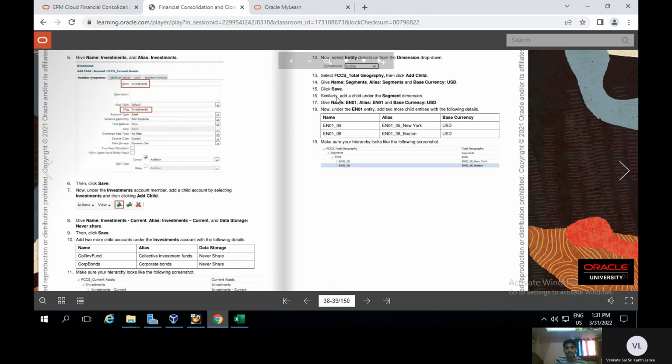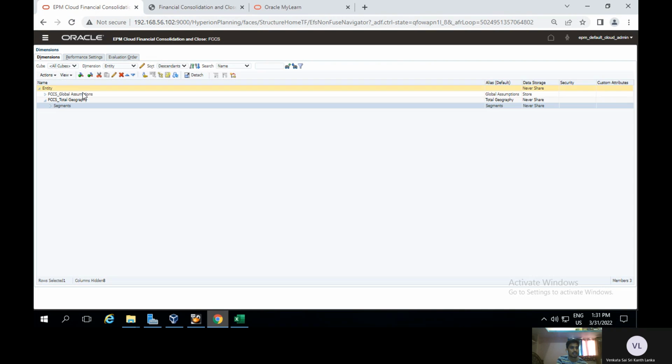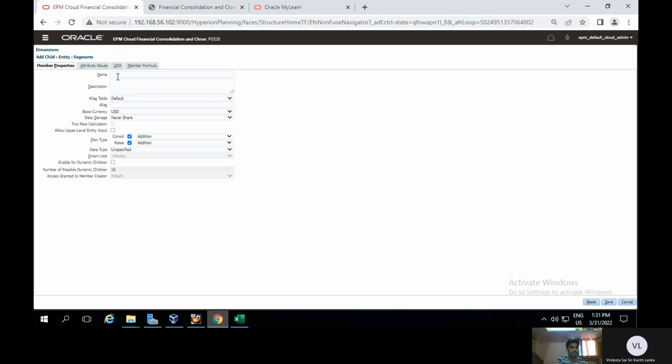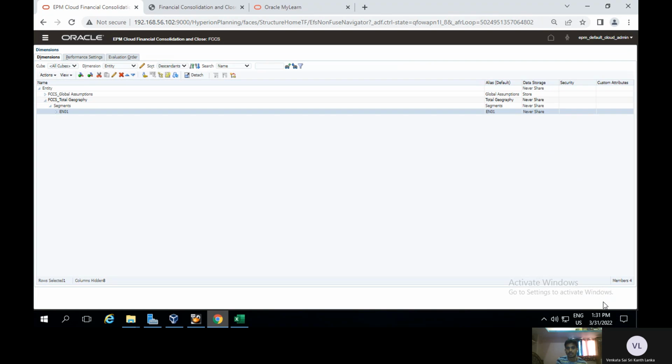After that, similarly add a child under the segments dimension. Give the name as EN01, the alias is also EN01, the base currency is USD, then click on save. Go to the application. I'm going to create the EN01 under the segments, click on add child. The name is EN01. The alias also, give EN01. The base currency is USD. After that, click on save. EN01 is created successfully.